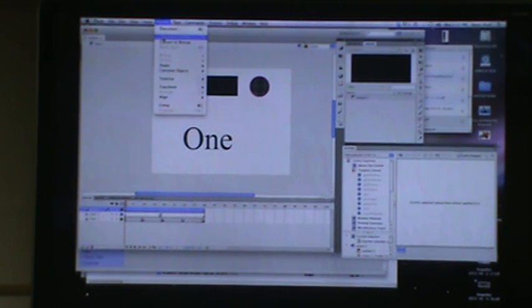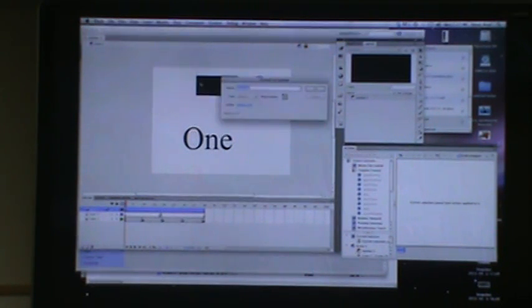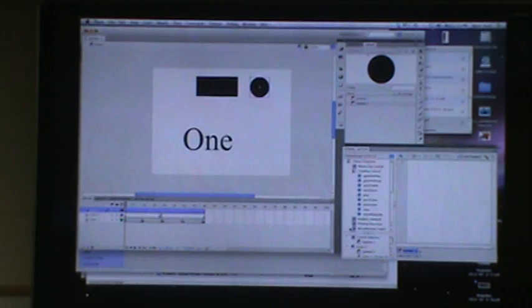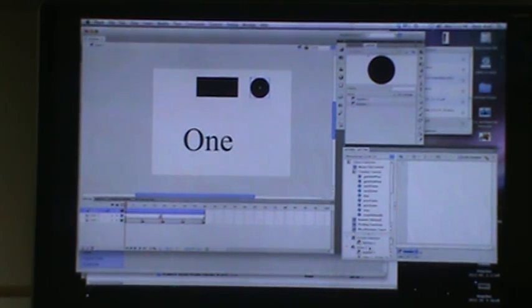Modify, convert to symbol. Type button. You have 3 choices: movie clip, button, graphic. You want to make sure it's a button. Okay. Confirm that your current selection is symbol 2 in your actions palette.